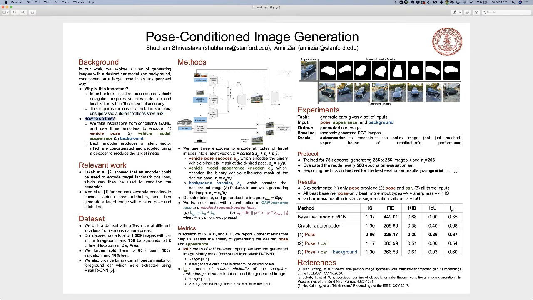So how do we propose to do this? Well, we basically take inspiration from conditional GANs. We encode three components. First one is pose. The second one is the model, or we also call it the appearance. And the last one is background. Each one of these encoders produces a latent vector that we then concatenate together to produce a single vector that we use to decode, using a decoder or a generator, in order to produce a target image.